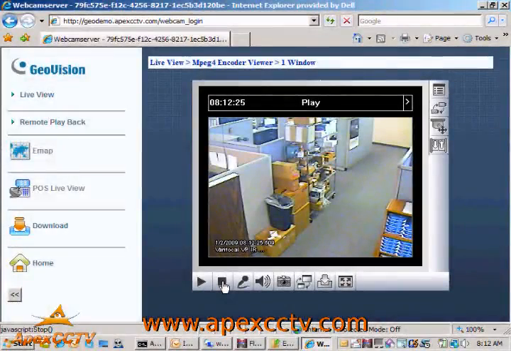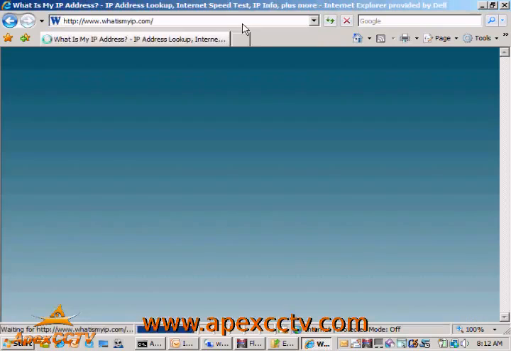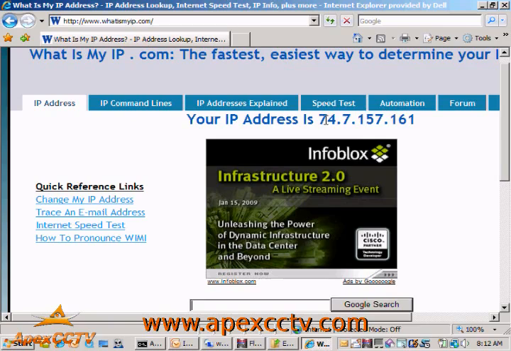Let's say that my client's IP address is 74.7.157.161. I believe that's my current IP address. And I can find out by going to whatismyip.com from just about any computer, and it'll tell me what my public IP address is on this machine.